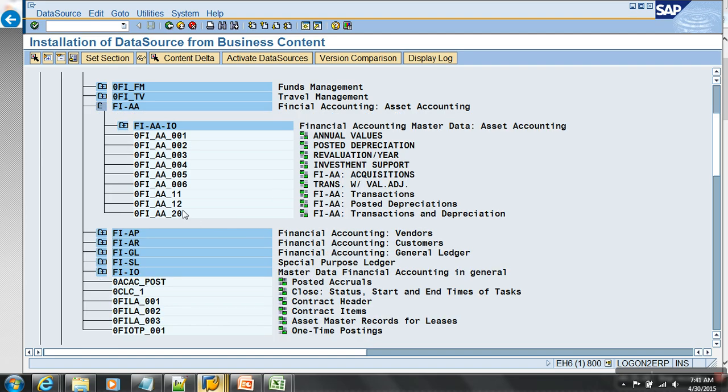Asset accounting, I want only this one: 0FI_AA_20. It is simple. Asset accounting is just about the value of an asset, and when the depreciation is posted, what is the current value? The current asset value is what is important here. Let's say I acquire an asset today with a value of 5 lakhs and I keep posting depreciation every month. The asset value is in one record, but the depreciations will be in multiple records. That must be grouped into a single record. That is the logic in asset accounting.